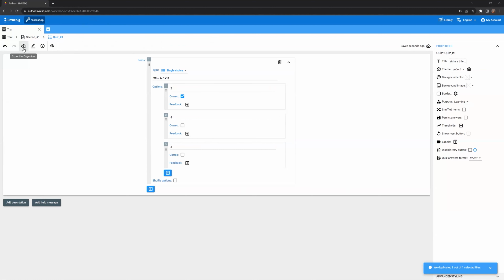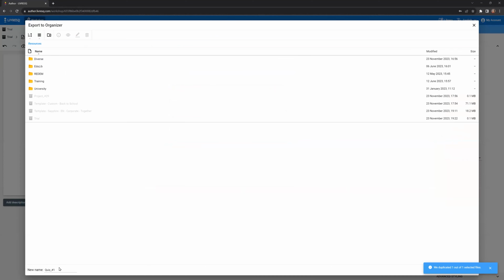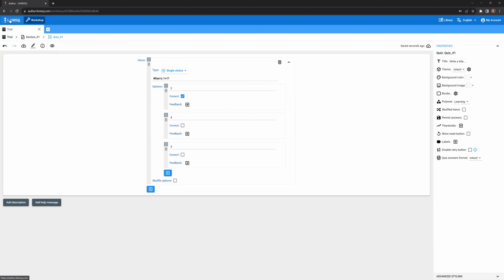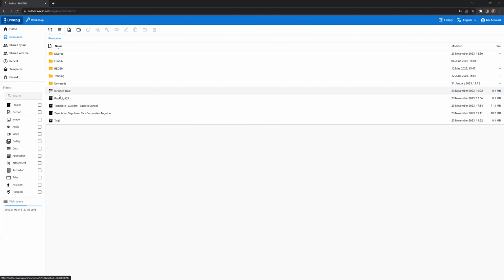And I have the option to export it to the organizer. And the organizer was that bit where I had all of my resources. Now I can export the quiz. Here I can rename it. So I'm just going to call it in video quiz. Here we go. I'm going to export it into resources. So now it's there. I can check to see. Inside my resources, I have this in video quiz.